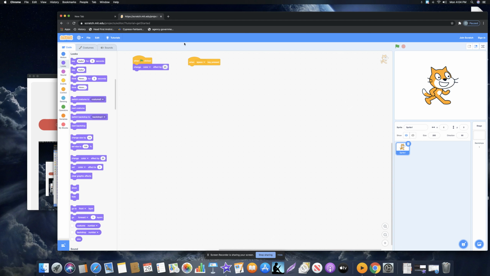So, for example, if I say change color effect by 1, when I select the green flag, it'll slightly change the color. And the larger the number I put, the more significant the change is. So when I say change the color effect by 10, as you can see, it's a much bigger change. Okay.